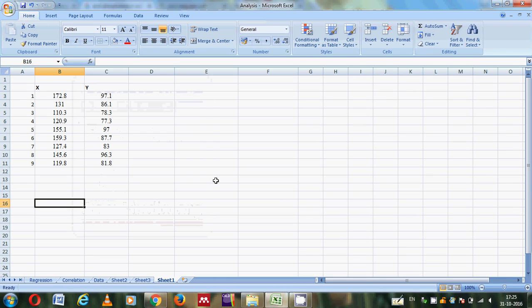Bibin Kumar, going to give another lecture on how you will do the correlation analysis on an Excel sheet and how you can draw a regression line. I think you all know how to open the Excel sheet. Here I have taken two variables, x and y, and y is dependent on the x.